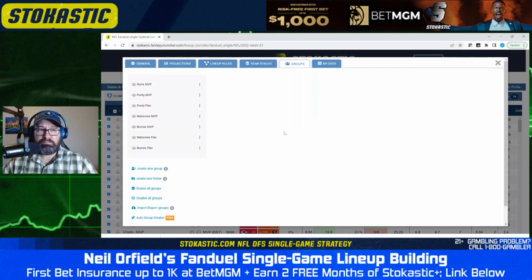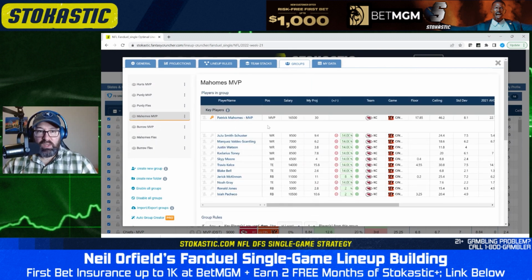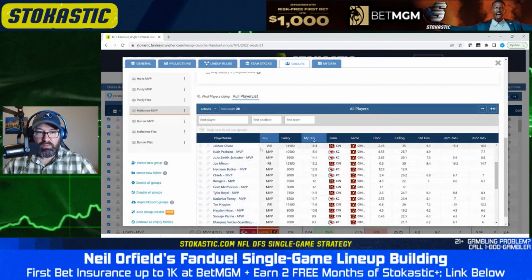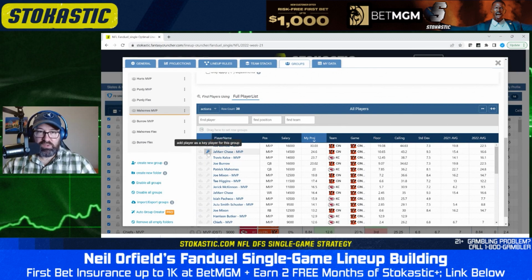Then in the groups tab, you can see I set up for the NFC game also, but for this AFC game, I made 4 groups. The first being a Mahomes MVP group. So all I did was I found Patrick Mahomes in the MVP spot down here, and I clicked this key button to make him my key player. So once you make a player your key player, essentially that group is all about that player in that spot. So in this case, it's Patrick Mahomes in the MVP spot.